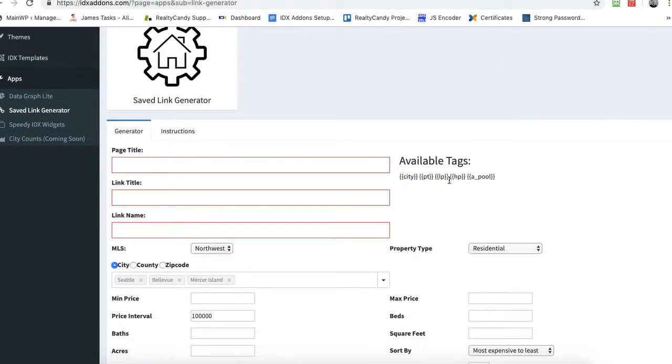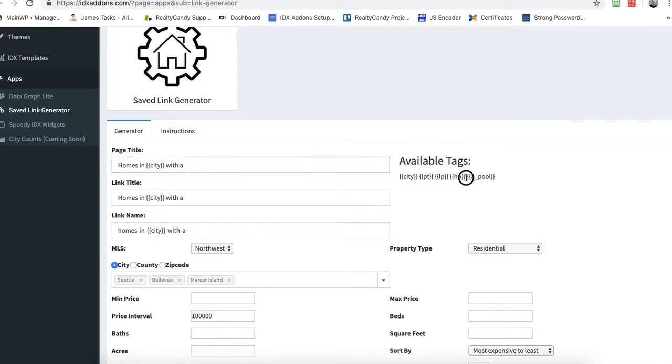Okay, so now what we can do is we can actually put a title something like this, homes in, and the city name, with a, we're going to grab this, looks like a man, with a, it'll say indoor or in-ground, and I'll put the word swimming pool.